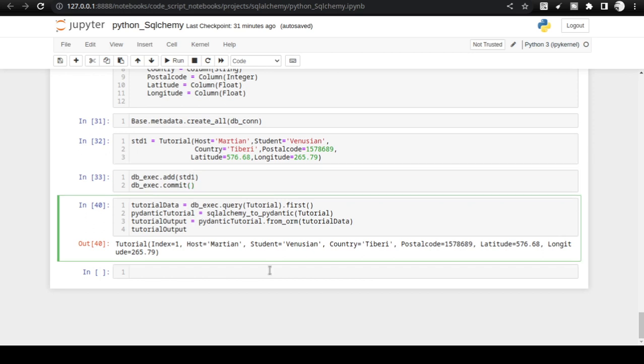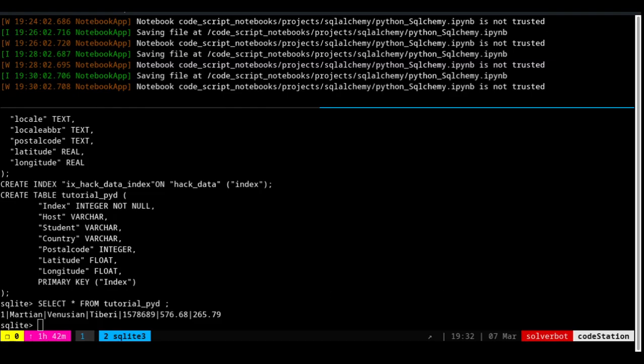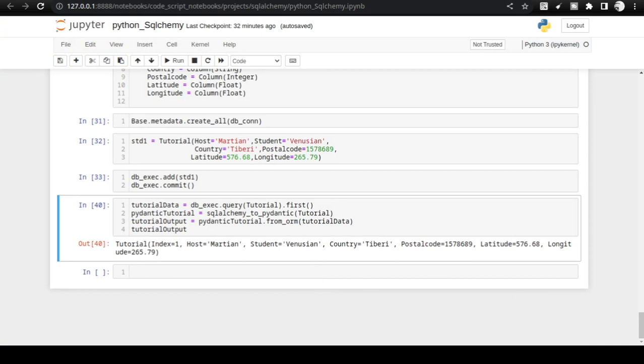Now next is how to actually do the output. So we saw that by using the query, we went here and queried this data here. It is in the command prompt, but we don't want that, right? We want the query to be done in the Python environment, the Jupyter Notebook environment, and for that we are going to use again dbexec query tutorial, and I am going to say first.